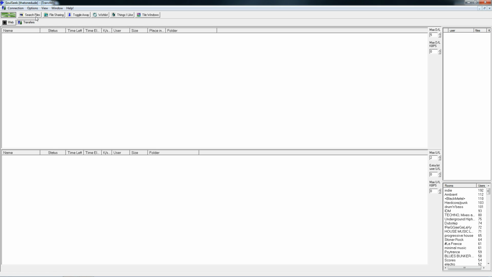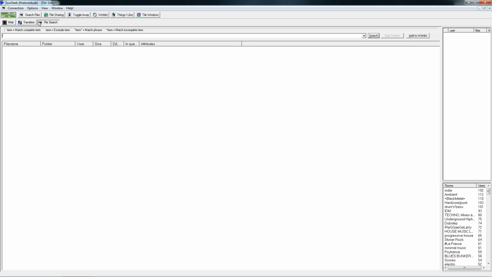Now you can search for music. So you go to Search Files, and you can put in whatever you're looking for. Like I told you earlier today, Egypt Central. You can put in Egypt Central.